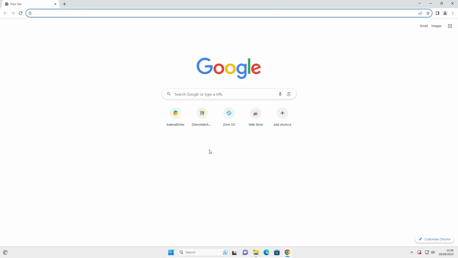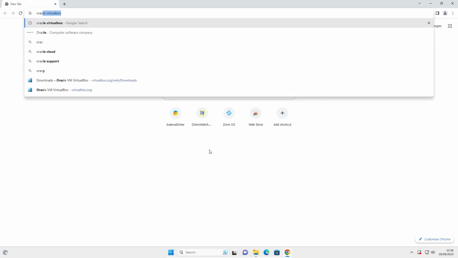If you would prefer to run Ubuntu as a virtual machine within Windows, you need to open a browser and type in Oracle VirtualBox.